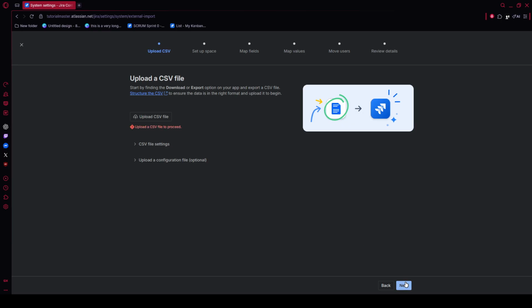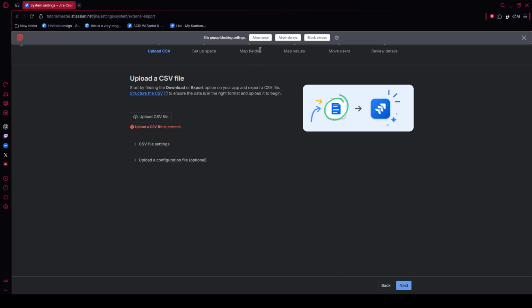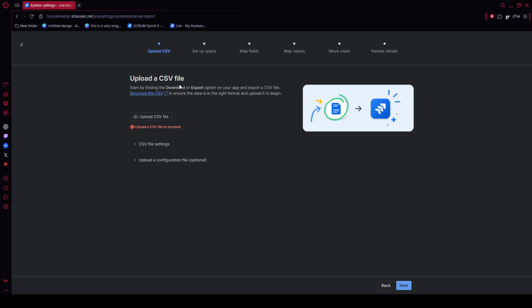Next comes the most important part, field mapping. Jira will show your CSV columns on one side and Jira fields on the other. Map the issue key column to Jira's issue key field. Then find each comment column and map every one of them to the Jira comment field. This tells Jira to treat those columns as comment entries attached to the matching issue.